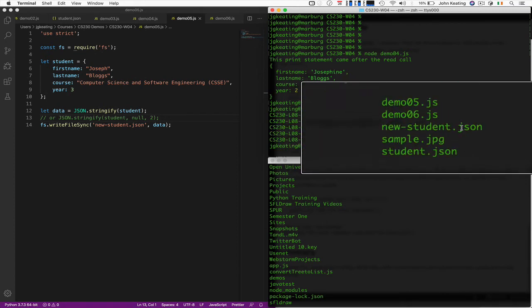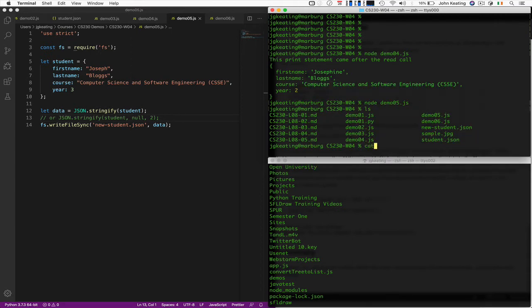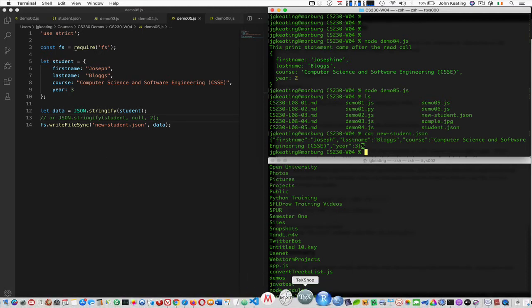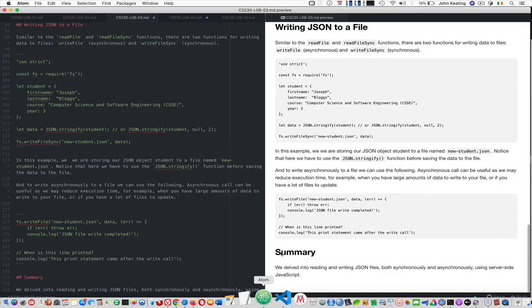And we can see that we created this file, new student. We can look at that file, and unsurprisingly, it worked nicely. Okay, and there are ways to make that look pretty as well with your write, if you want, but I'm not going to go into that here.